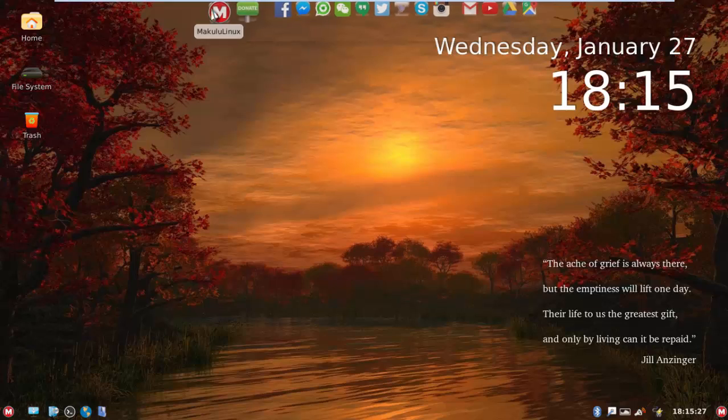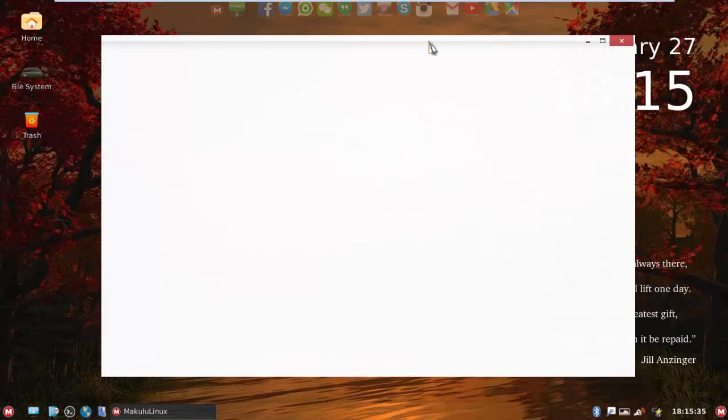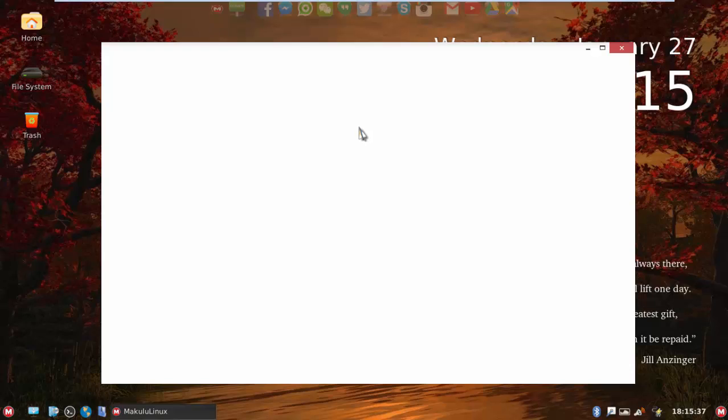I've also put a MakuluLinux one here, which I created. It opens up the Makulu site, so I know there's a couple of guys that usually sit on the Makulu site. They can just access the site quickly and easily.